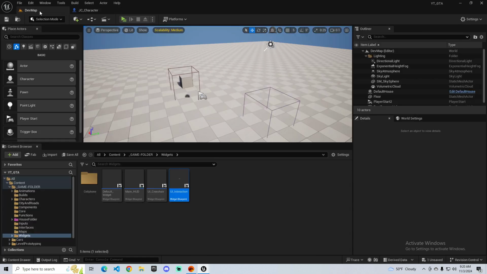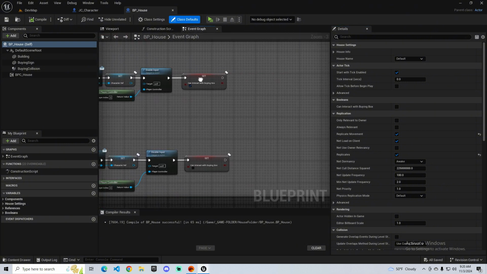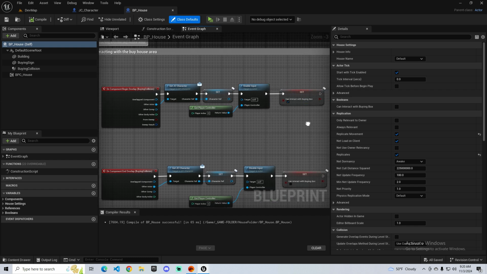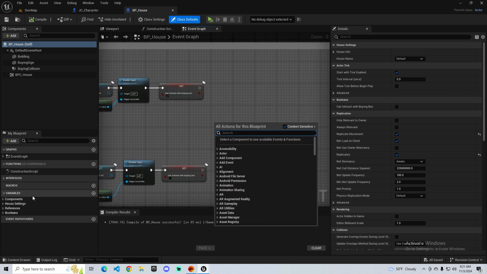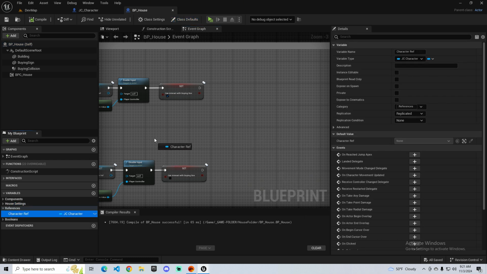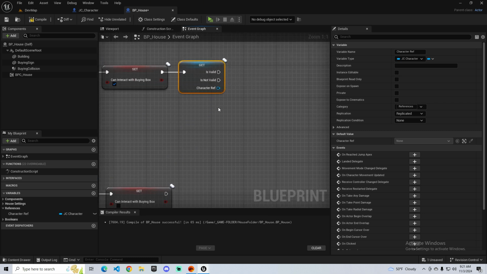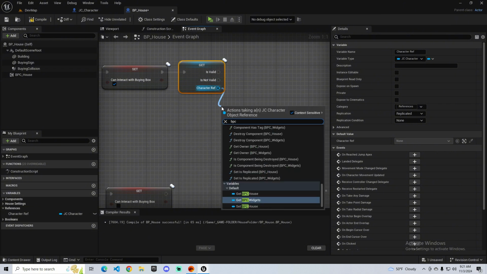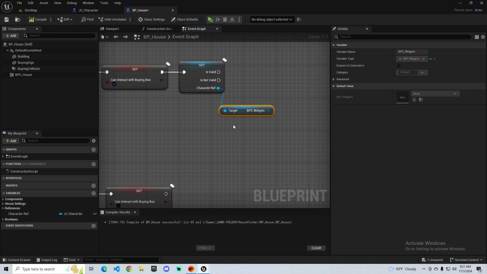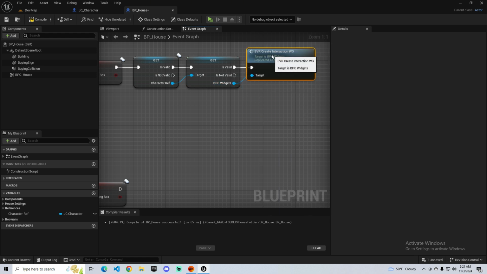So now, if we go inside the BP house, when we interact with the box, we're gonna get the player ref. What is it? References, player ref. Check to see if it's valid, and then we're gonna say BPC widget. We're gonna get it and make sure it's valid, and then we say server create interaction widget.